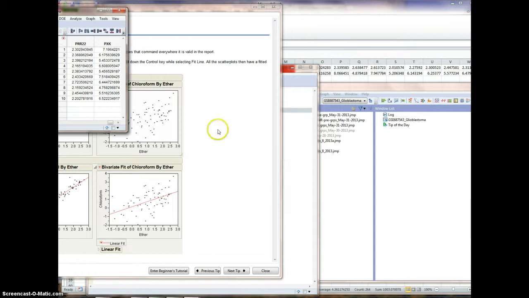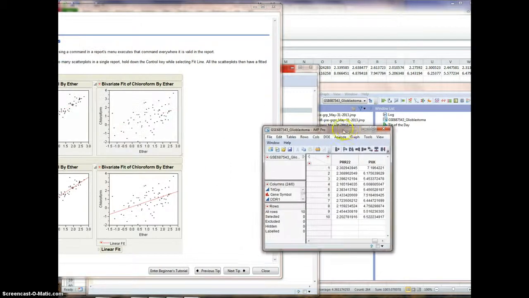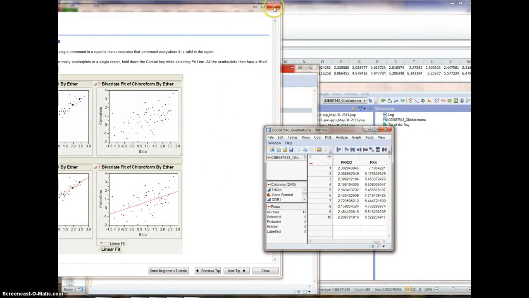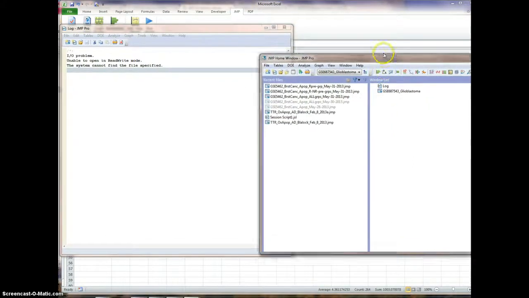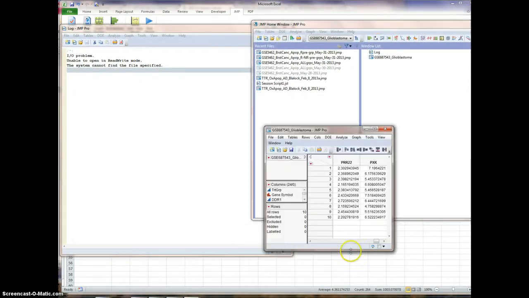Oh, wait, well, that's my new table. Okay, don't want to close that one. This is the help window. That one will be okay. Got this one, and this is my new data table.